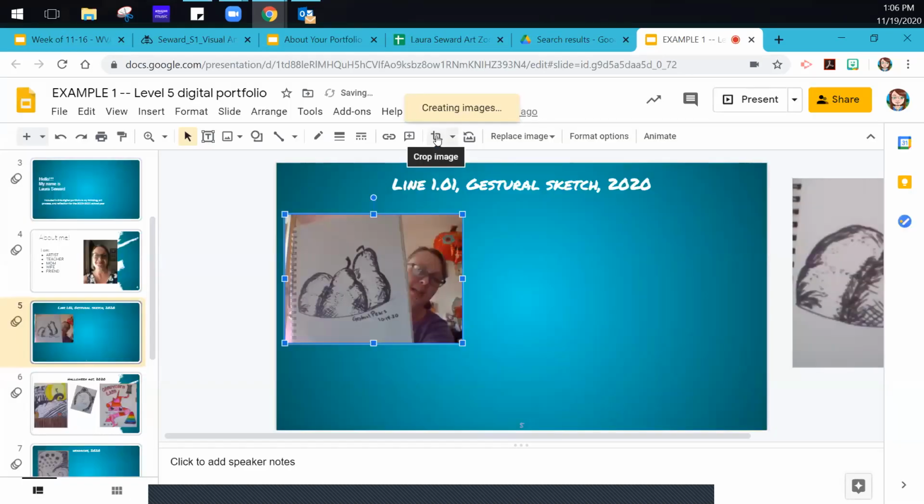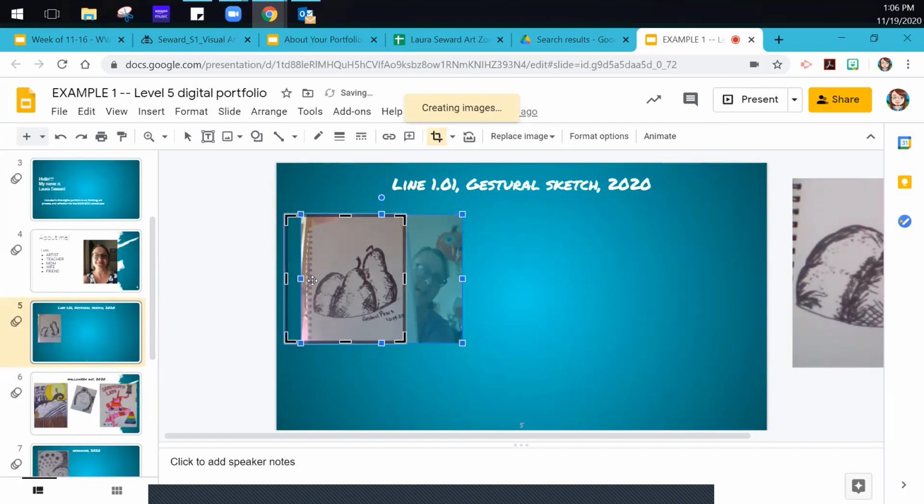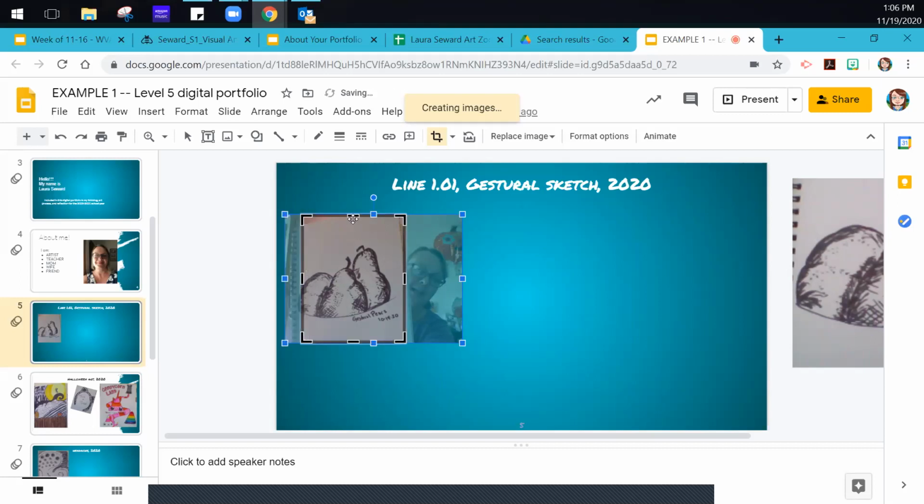Now I can either click on the crop image button or just double click it and grab the little black bars here and move them in. Sometimes I will accidentally grab the green or the blue boxes instead, and that will move your picture around and distort it. You don't want to do that. So you want to undo, use the undo button here, and then go back in and make sure you grab the black ones. There we go. It's okay sometimes to crop off a little bit of the picture.